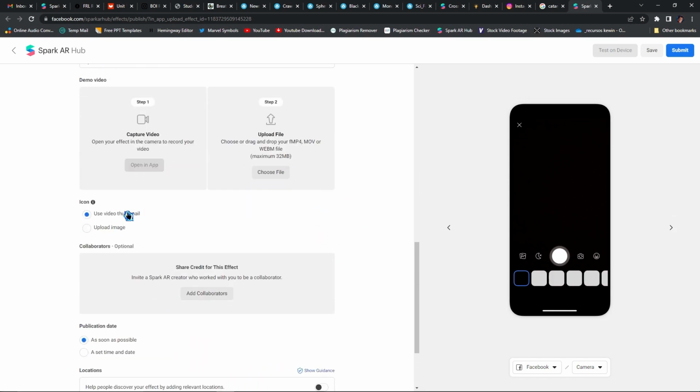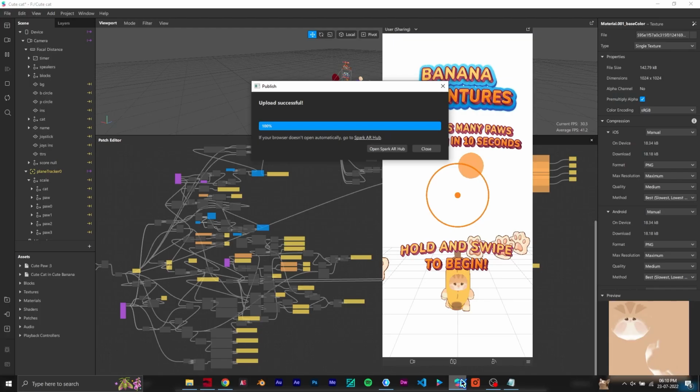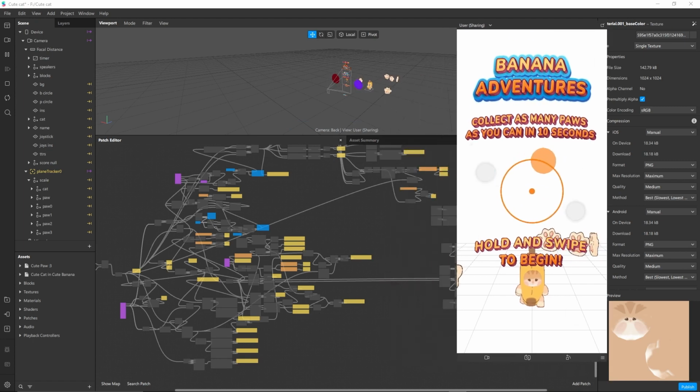You could choose a thumbnail or upload another image. So the thumbnail will be chosen from the video recording which you have uploaded, or you can make your own thumbnail in Photoshop, and it's as simple as that, and just hit submit. Mostly they will accept the filter within 4 or 5 hours, but sometimes it would also take up to a day. Alright, so this is the entire process which you would go through if you want to create a filter.